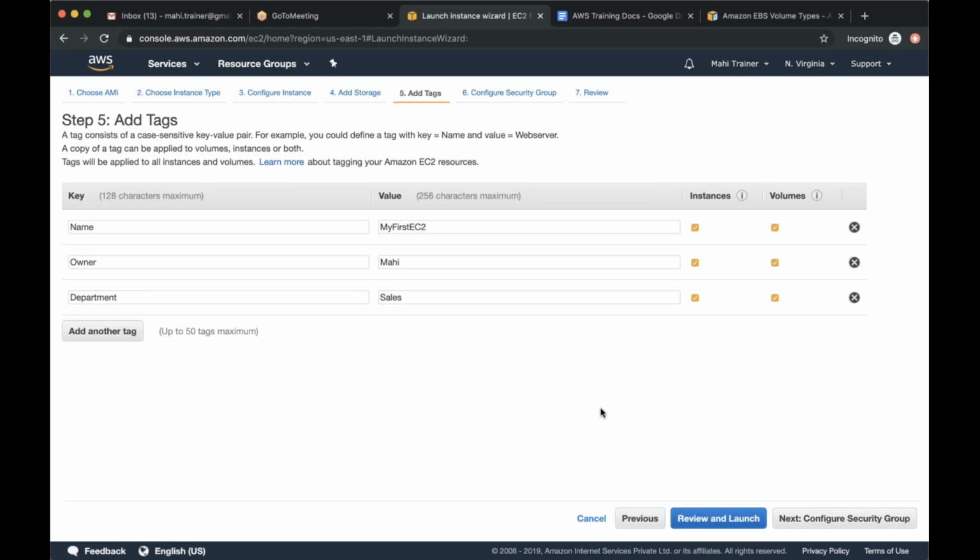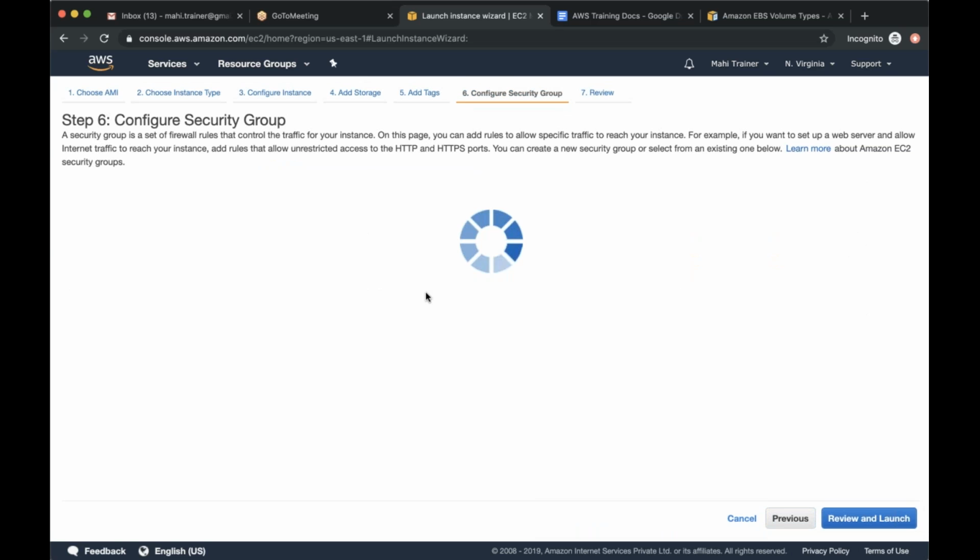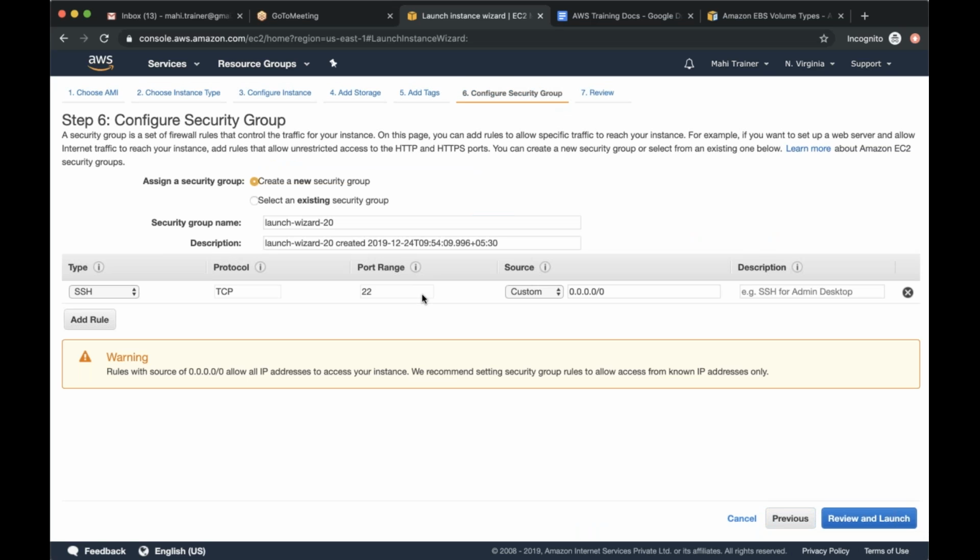Okay, so you can add what tags you want. Say next. Okay, security groups. So a security group defines which clients or which servers and which ports are allowed for this EC2 instance. So let's consider right now this is simply an Amazon Linux instance, right? So for me to be able to connect to this instance, which port needs to be opened?